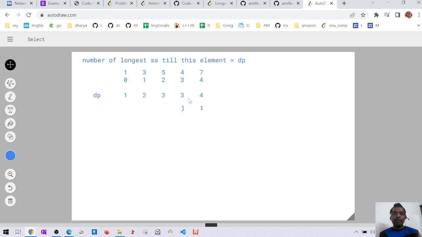Right, and now we'll see if 4 is smaller than 7, yes, but the dp of j is not smaller than the dp of this 7, that is, the longest increasing subsequence till this element 7, we have already got it, right? We'll not increment it now. So this formula actually gives us the length of the longest increasing subsequence till this element. But the question asks for the number of longest increasing subsequences.